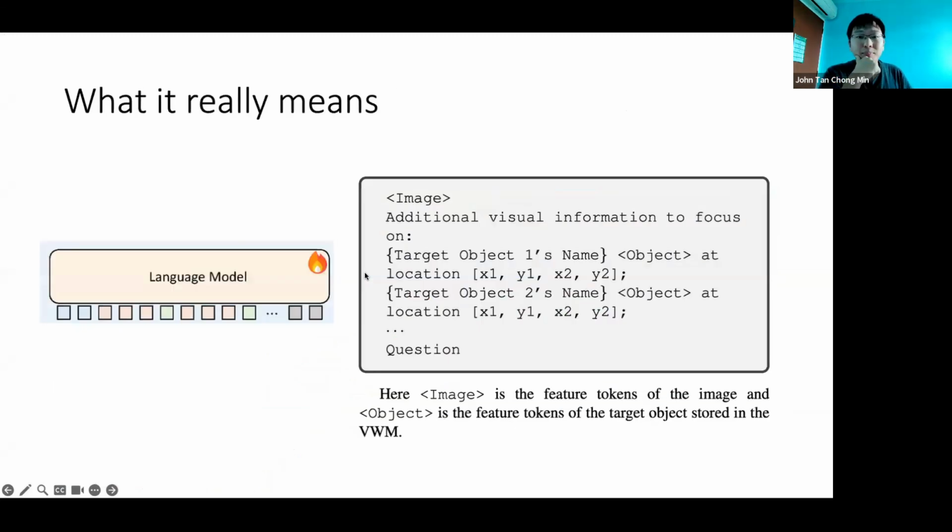Okay, so what this really means is a bit hard to visualize like that. What it actually means is that you have some image tokens, and then you have some text tokens, like additional visual information to focus on, the name of the object, and then you have the image tokens here. So anything to do with these angle brackets, you replace with the image tokens, using the CLIP embeddings, right? And basically you ask the question.